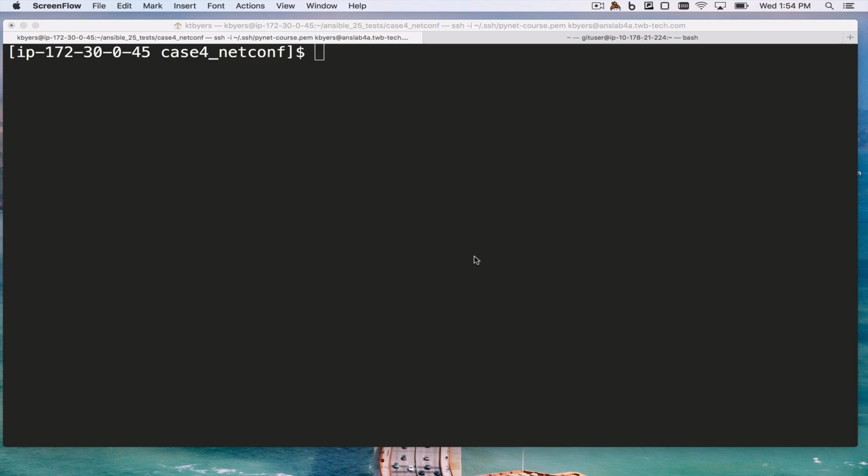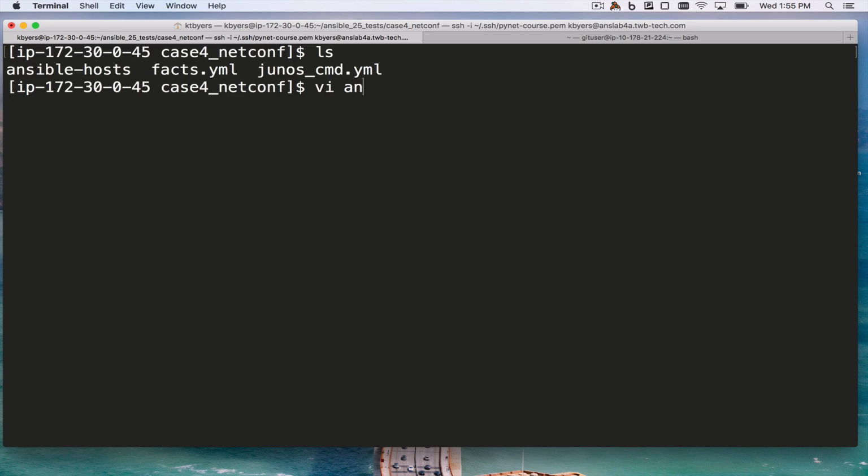Now, in the previous videos, I talked to you about using network CLI, and network CLI is going to use SSH. So specifying network CLI for the connection type, which is going to use SSH for the connection. Now, what about a case where I need to use netconf? So let's look at this situation here.